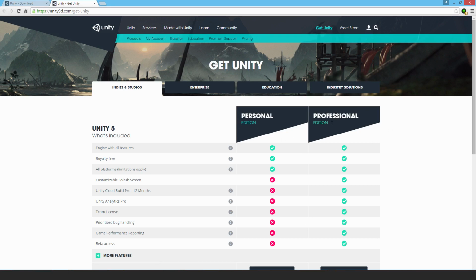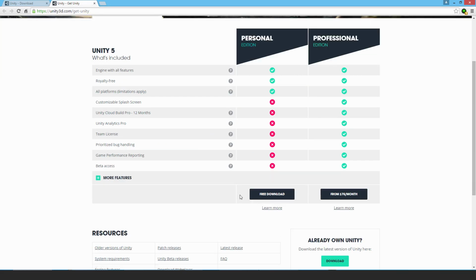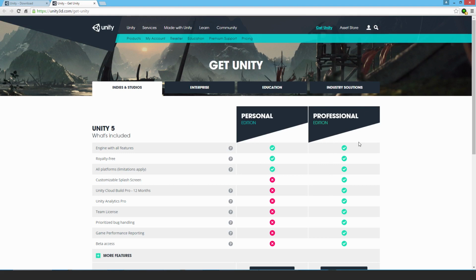It has all the same features as the professional edition, which I use, except whatever's green and red, and you don't need any of these as a learner or even while you're developing on your own. You don't actually need it except for the customizable splash screen. Once you're releasing a professional product, obviously you'll want to remove the Unity splash screen and put in your own. But apart from that, just get the personal edition.